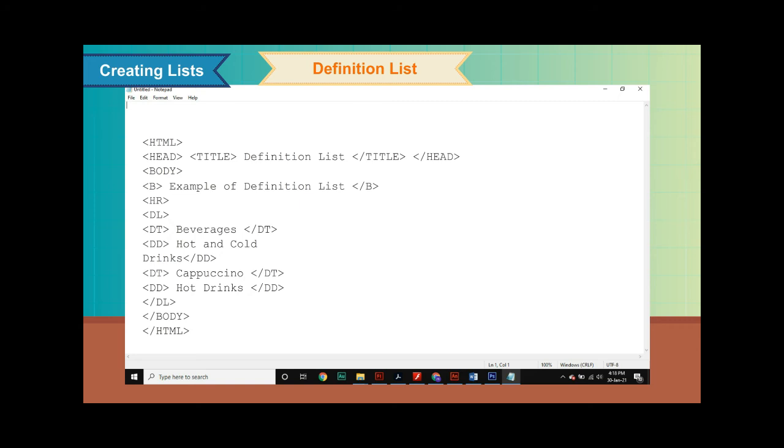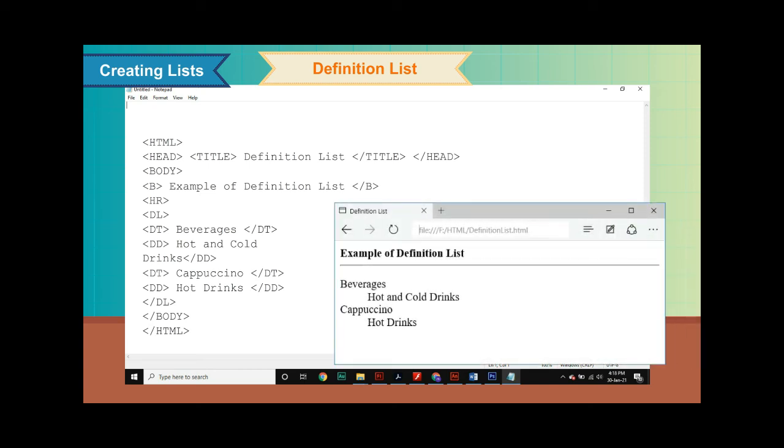Open HTML tag, open head tag, open title tag, definition list, close title tag, close head tag. Open body tag, open B tag, example of definition list, close B tag, open HR tag, open DL tag, open DT tag, beverages, close DT tag, open DD tag, hot and cold drinks, close DD tag, open DT tag, cappuccino, close DT tag, open DD tag, hot drinks, close DD tag, close DL tag, close body tag, close HTML tag.